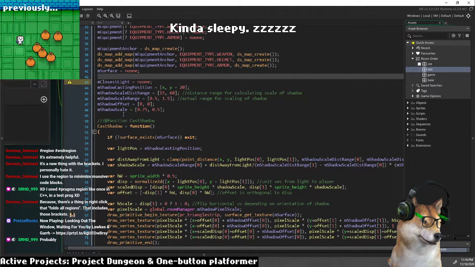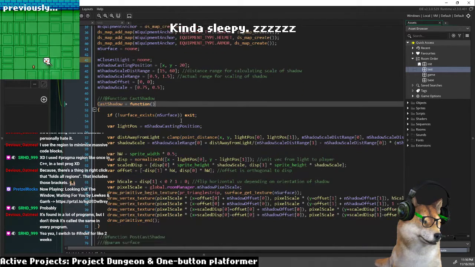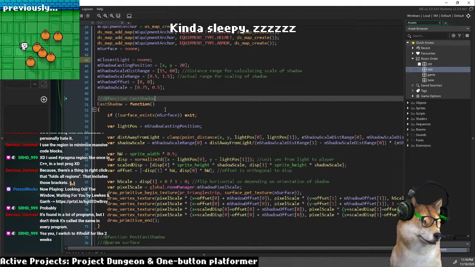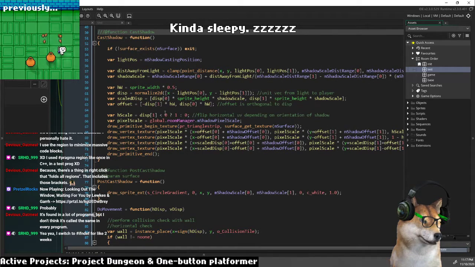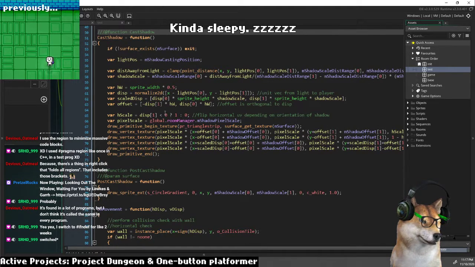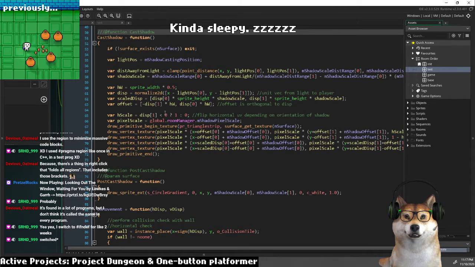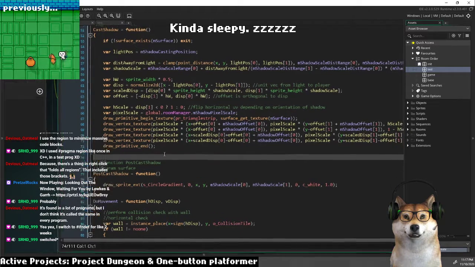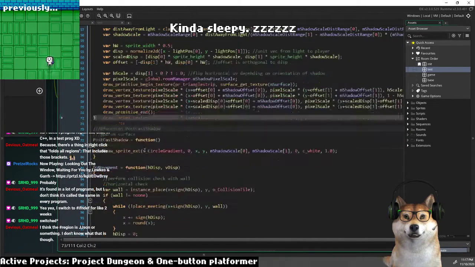Ah, poop. My iPad froze again. It's found in a lot of programs, but you don't think it's called the same in every program. Right. You switch to the old school ways for 2 weeks.